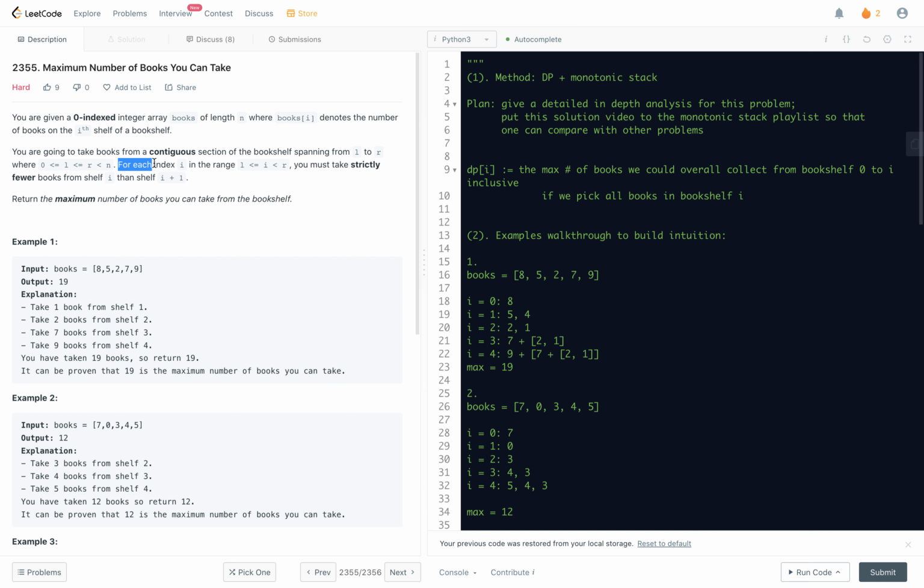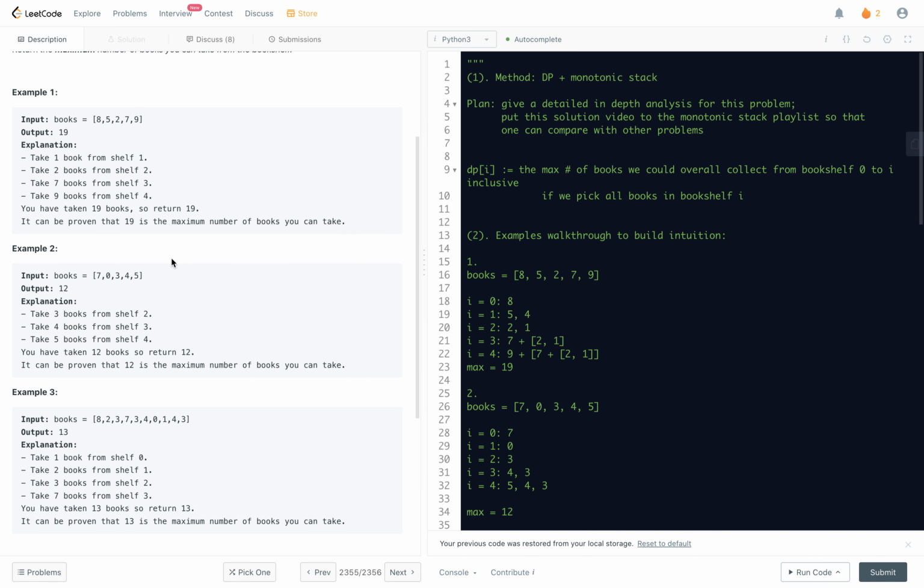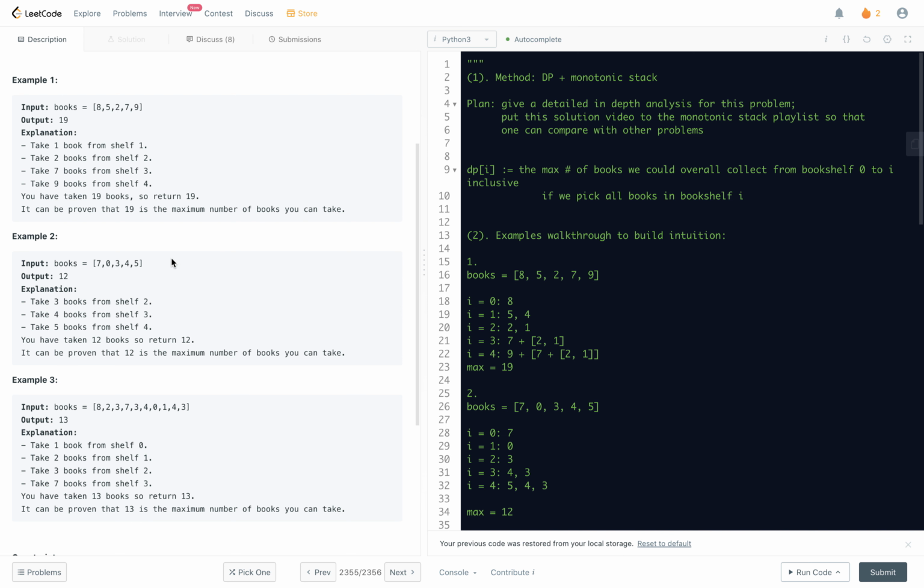This problem asks us to return the maximum number of books we can collect from the bookshelf. The condition during the collection is the following. For each index I in the range, we must take strictly fewer books from bookshelf I than bookshelf I plus 1. So that's the main statement.